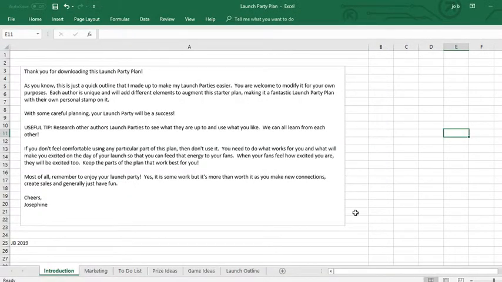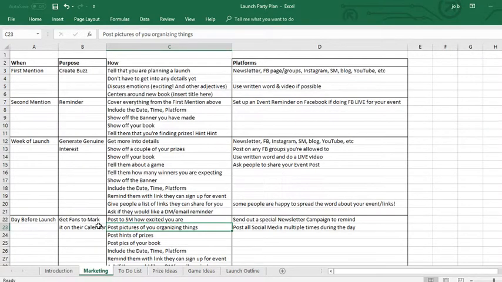So this is my launch party plan worksheet. If you're having a launch party for your book, this is a great way to stay organized and keep everything in one place. I have a little introduction for people who choose to purchase this item. And then let's go to the marketing tab.